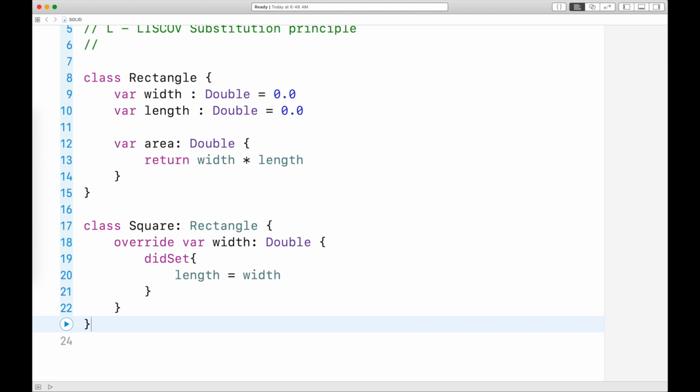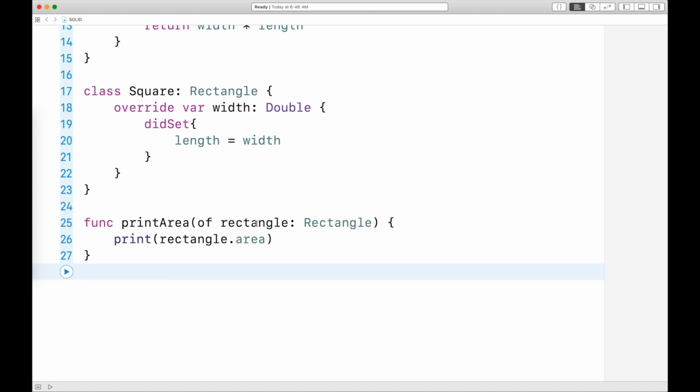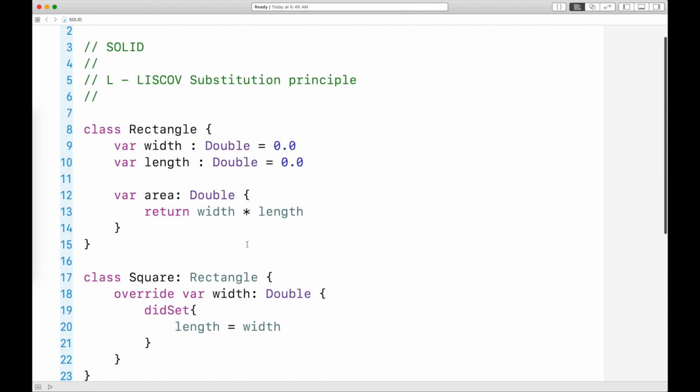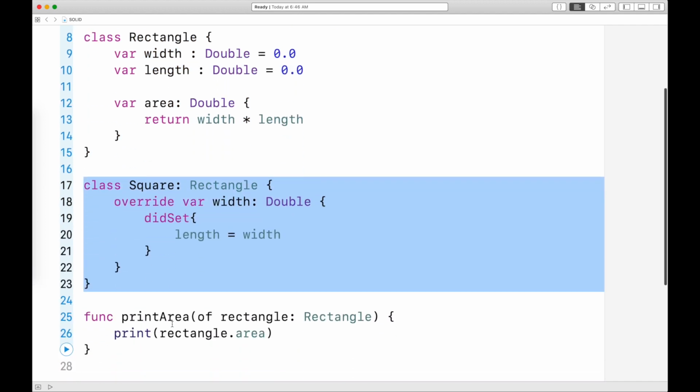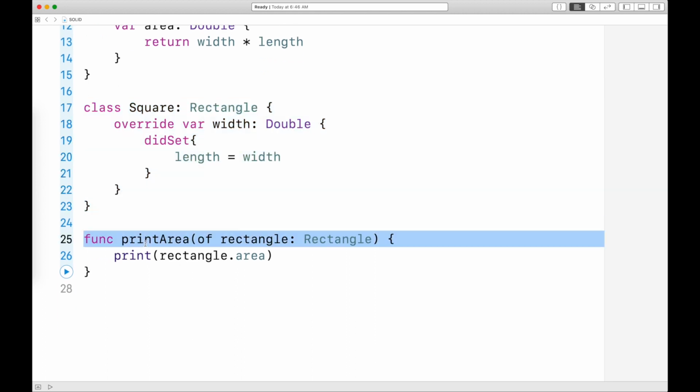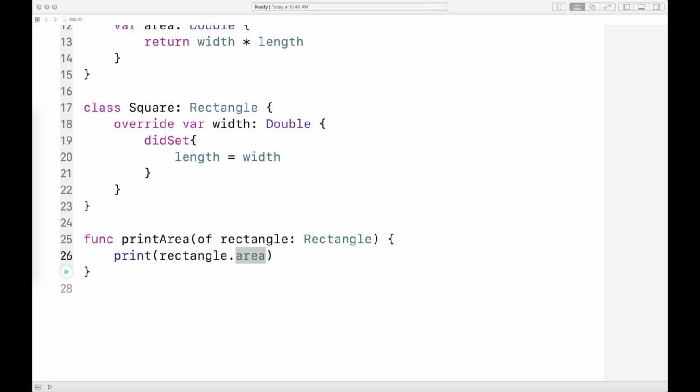So what I did is I created a class square, which is a subclass of rectangle, and here I'm overriding the width property. I have a method called print area which takes an object of rectangle and then calculates the area. Simple enough. So I have a rectangle class, and I have a square class which is a subclass of rectangle. Rectangle is the superclass here, and then I have a method called print area which calls rectangle dot area. Correct?